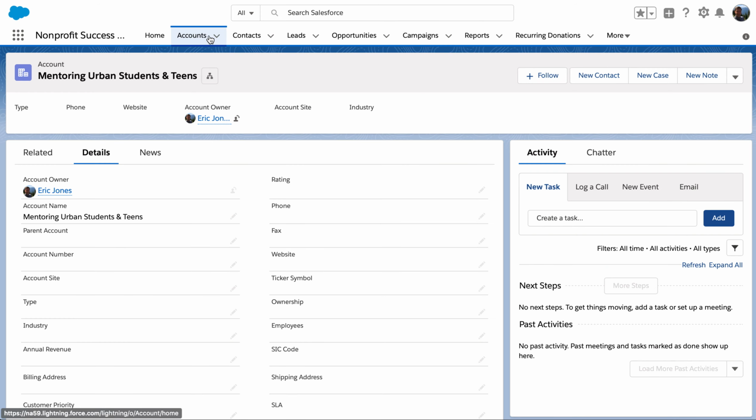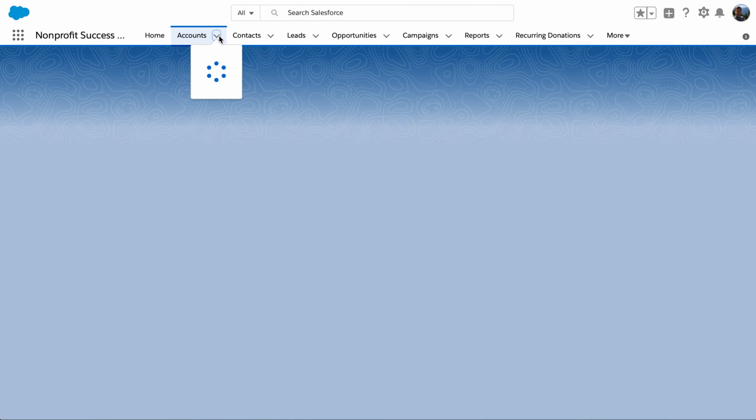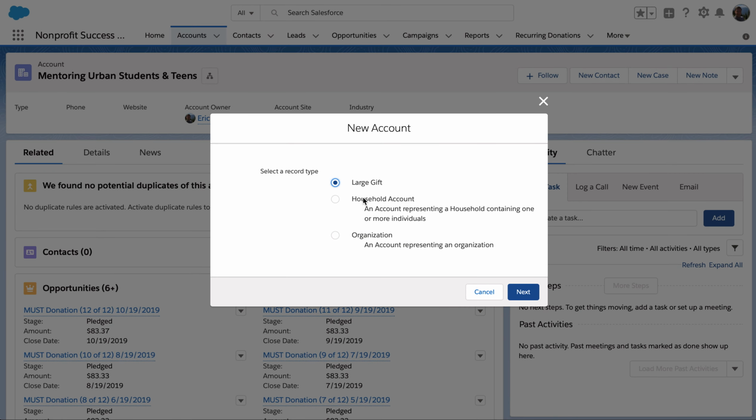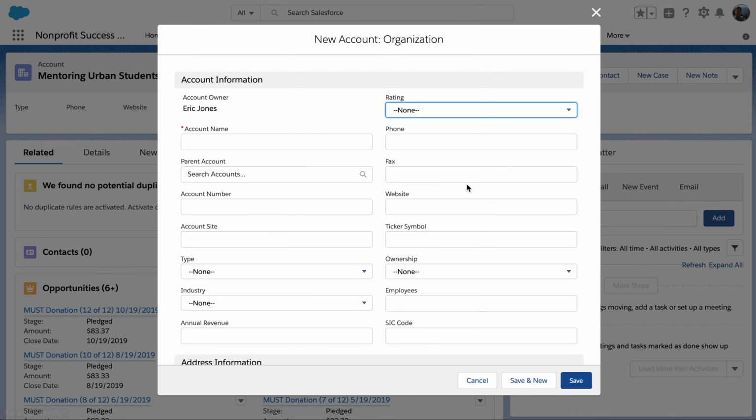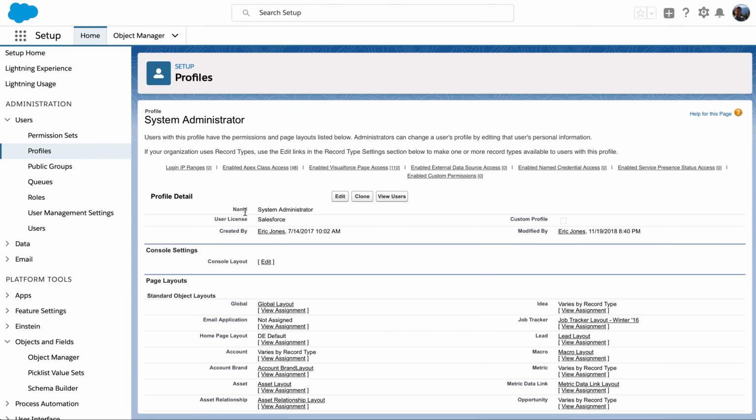Right away when I do that, if I go in and I click to create a new account, I now have the option to choose one of those record types. And usually we do a little note here like this, so we know when to choose which record types. And so if I create a large gift record type, or actually let's do an organization here, then it's going to show me the fields related to that record type for the logged in user's profile. So again, I'm logged in as system administrator.